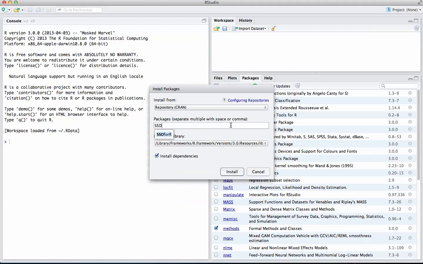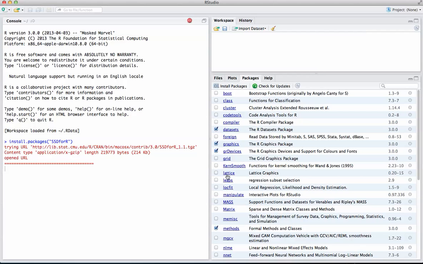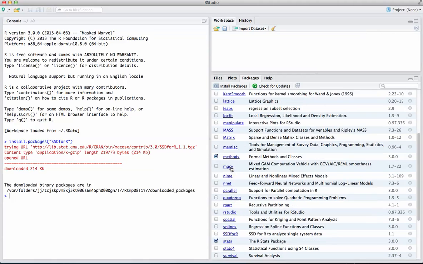Now, under Packages, there's a space to type in what packages you want, and we just want SSD4R, and type it in exactly as I have it here, with uppercase SSD, and then lowercase FOR, and then uppercase R, and then click on Install, and it'll begin installing the package. And now it's downloaded and you're ready to activate it.